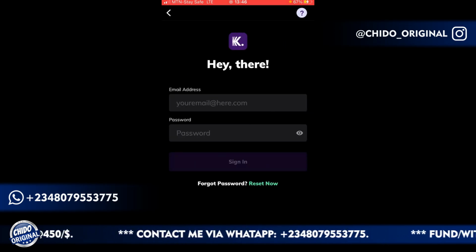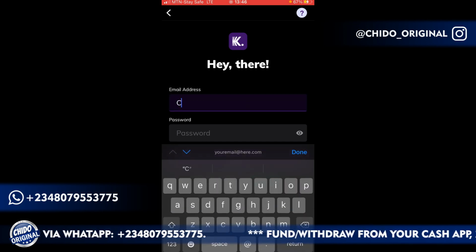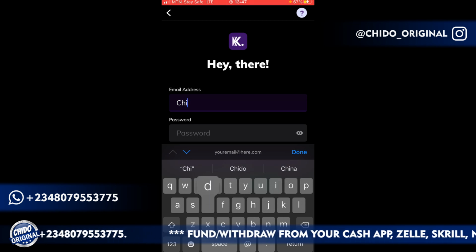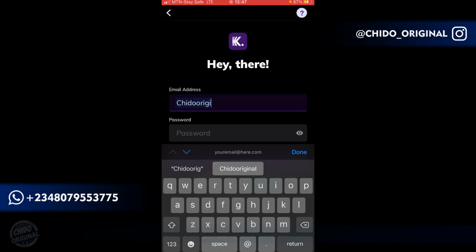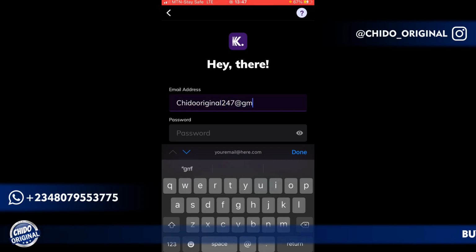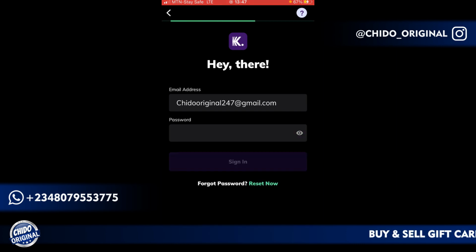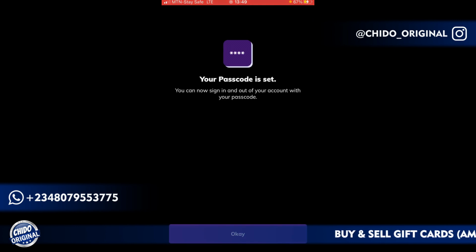So click on continue. Here they'll prompt you to sign in. So let me sign in once again. This is Chido Original 247 at gmail.com. Right, so I'll put the password and then sign in. I want to show you guys how the interface looks. Once you sign in for the first time, they will prompt you to put a passcode. It's a 6-digit passcode. This passcode is what you're going to be using for your transaction. After that, click on OK.